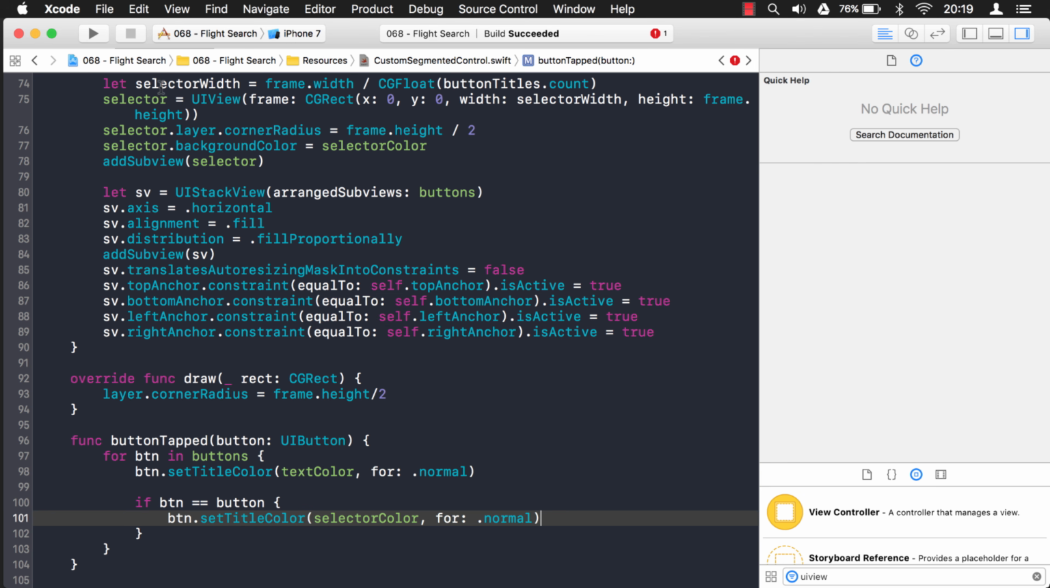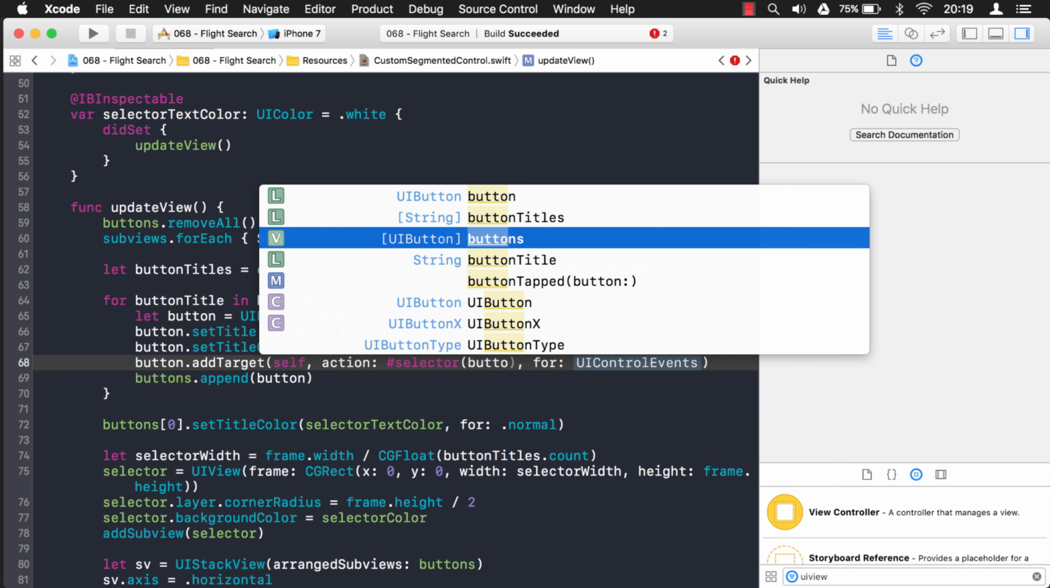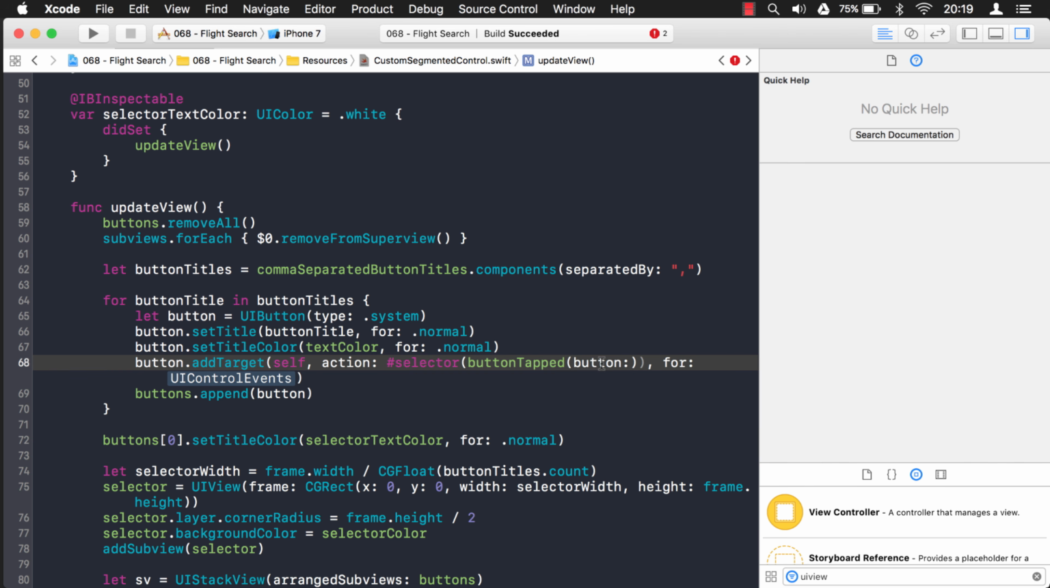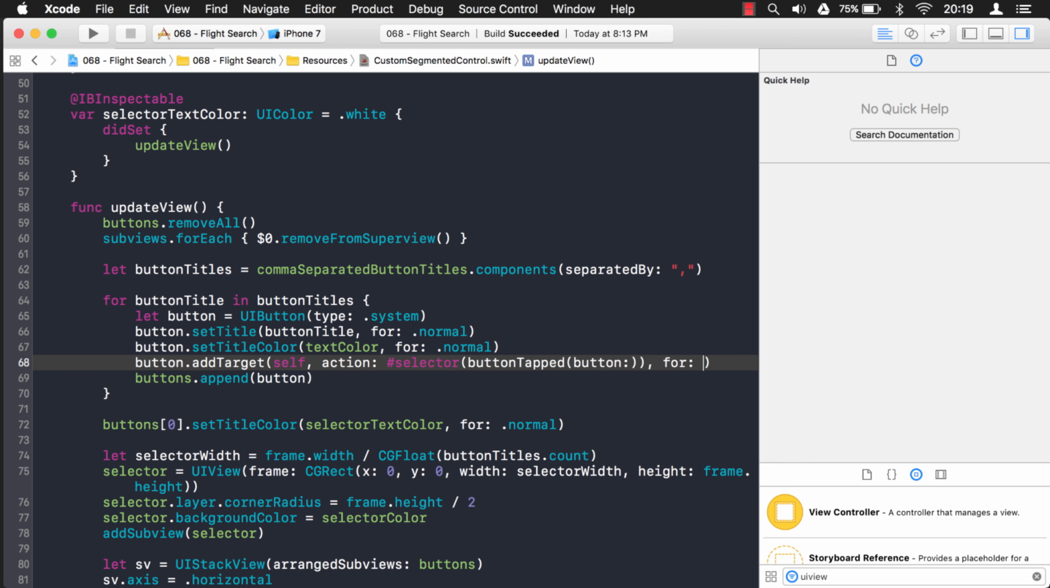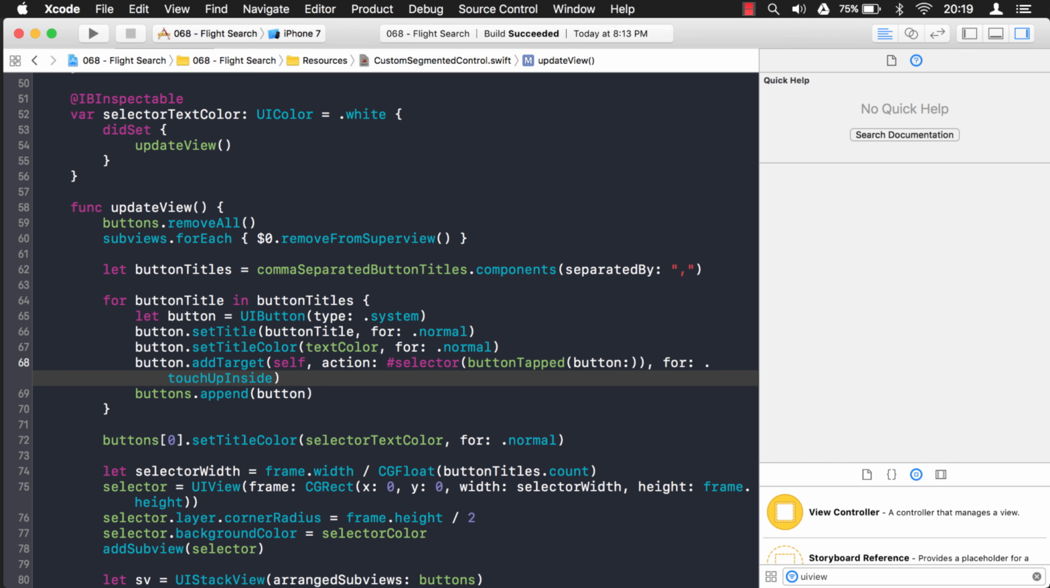All right, let's just test this and see if that works. Let's see, is there an error that we have here? Oh yeah, I never finished this. Okay, so for this action, let's go back to our selector. This is the function that we want to call, and it is the button tapped right here. So this is why I want to create the function first, because you can just hit that and it'll automatically format it for you. And then here we have to tell it which event we are responding to. And it's basically the touch up inside. There it is, right there, touch up inside. All right, good.